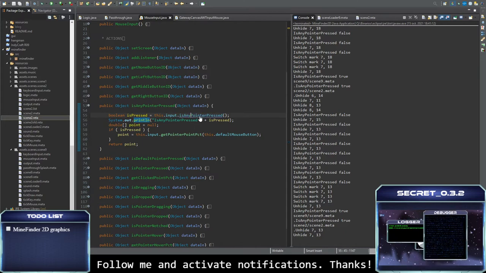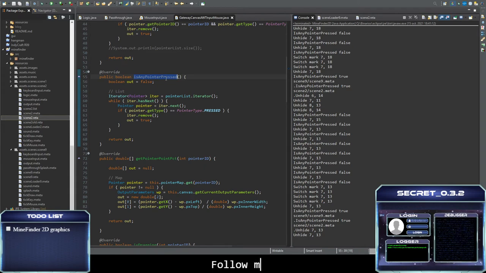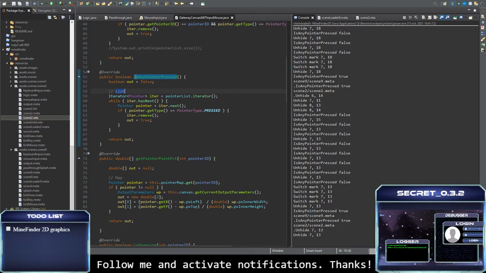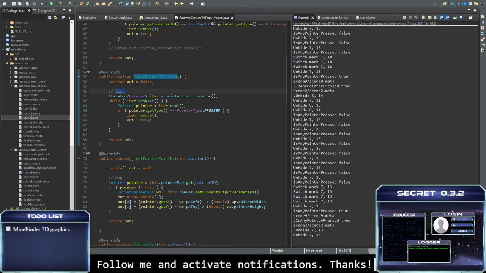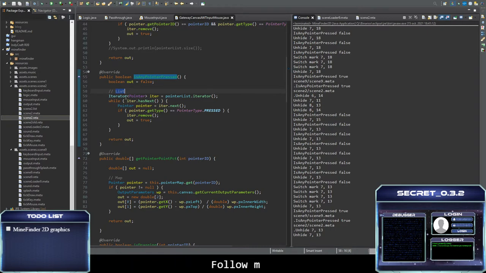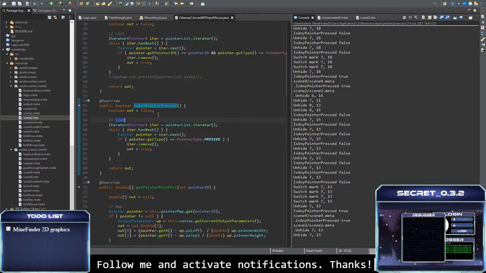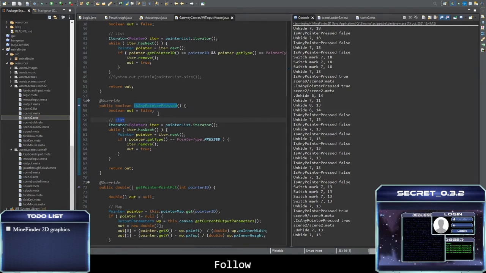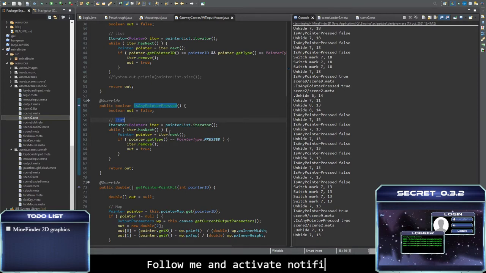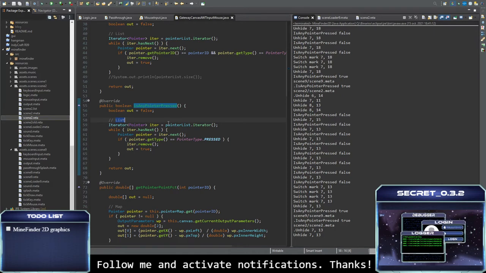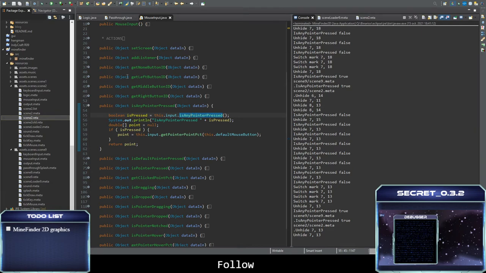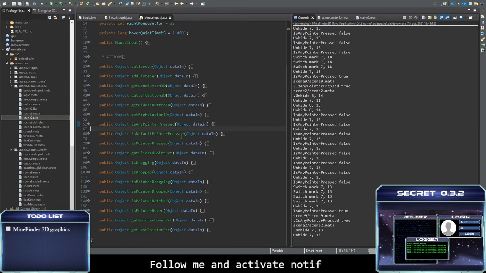No, not this one. Is any pointer press? Ah, okay, it's checking the list. Okay, I think the behavior is not what we expected. So it's checking the list and not the map. But why? Because the button pressed event has been used by another method, so it has been removed, and that's why I cannot check it twice.